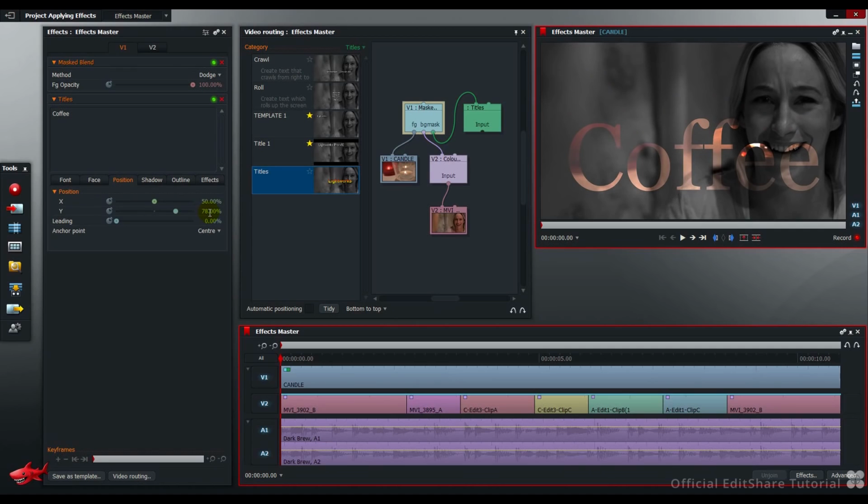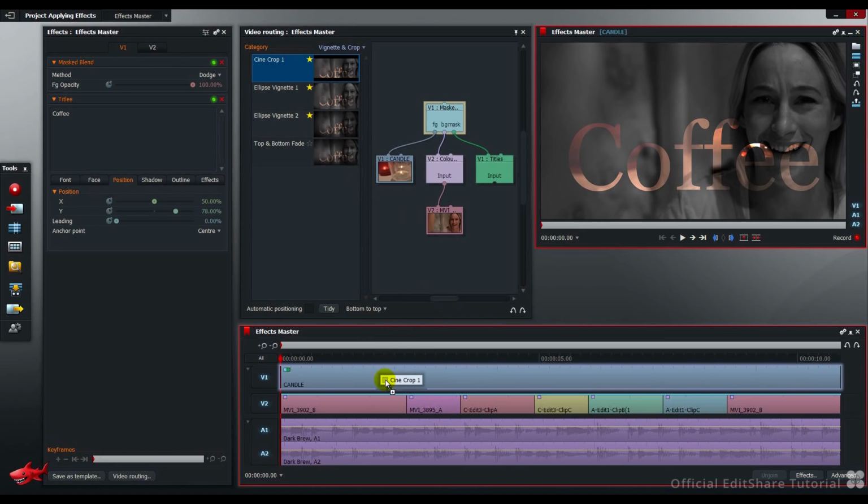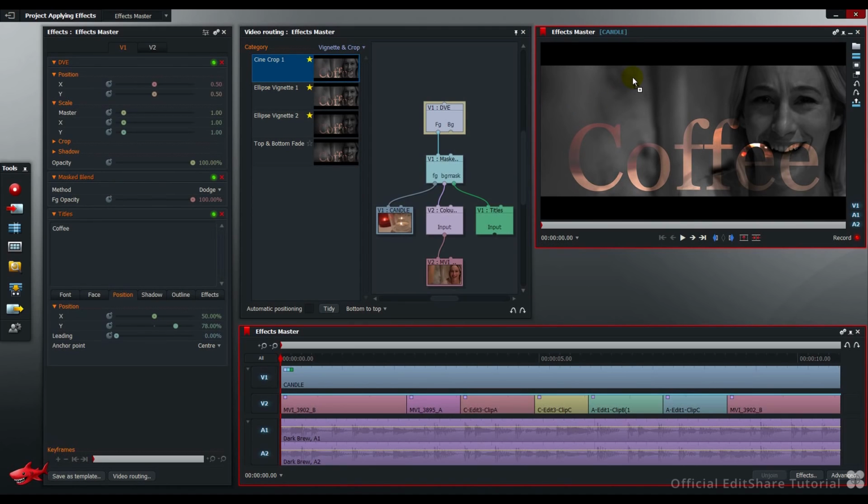Let's apply the crop to the whole piece now. To the Effects browser, Vignette and Crop. I'm going to pick up the Cine Crop. We could drag and drop directly to the segment on V1. Alternatively, you can apply effects by dragging and dropping to the Edit monitor. If I release that there, it's applied to the top layer. And there it is arrived on our final output.